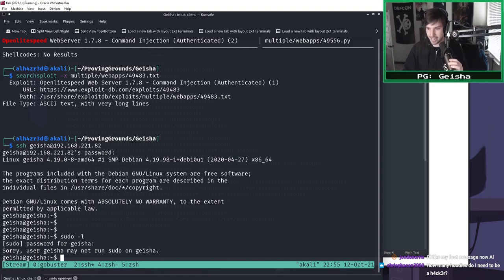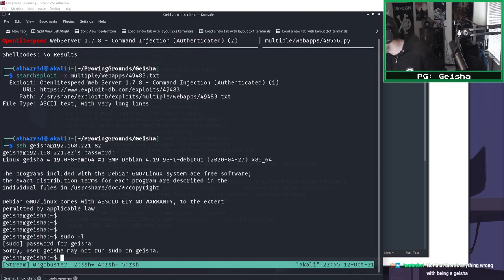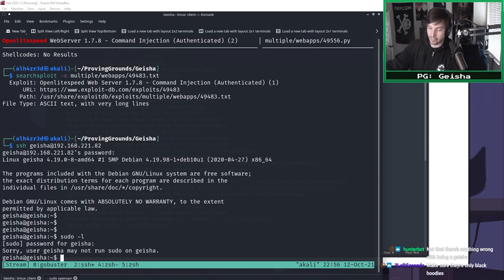How many hoodies do I need to be a hacker? I believe that the cutoff is at least 4 hoodies. People are welcome to correct me on that. But I know that I would not consider someone a hacker if they didn't have at least 4 hoodies. And they have to be black as well. Yes. If you have hoodies of other colors, it does not count. That's an important thing to note.